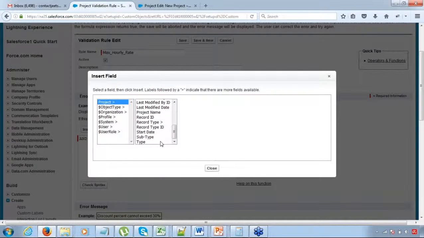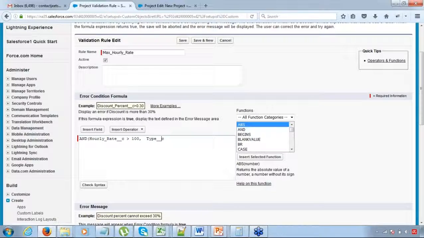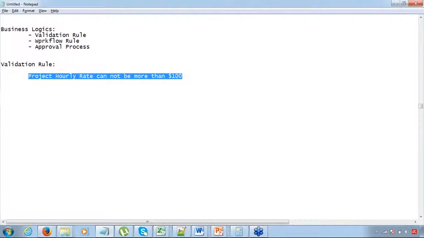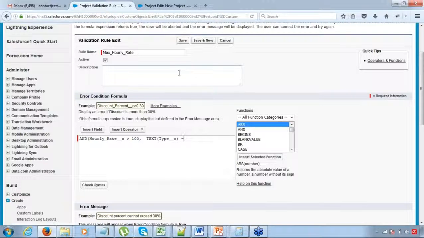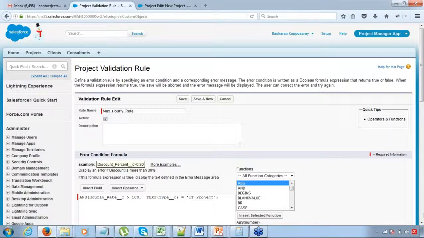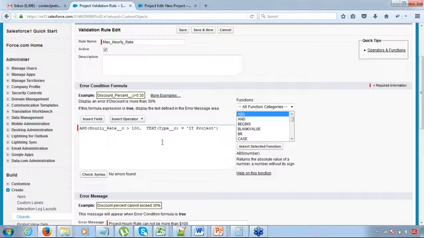Type. Check syntax if it's fine. So it will check if project type is IT and hourly rate is more than $200, then it's going to throw an error. Now you can save this.